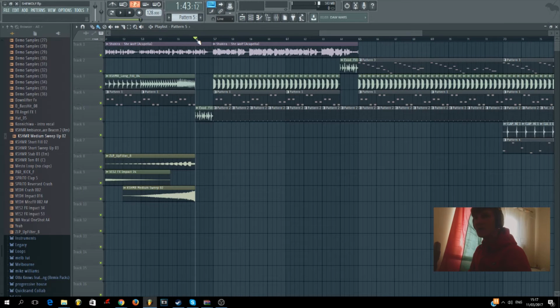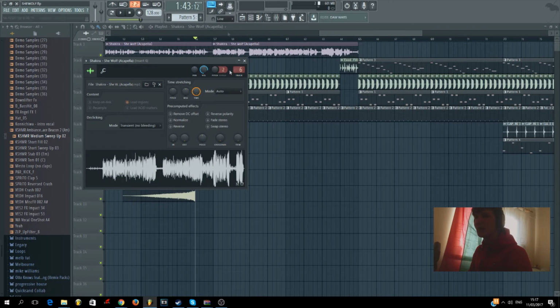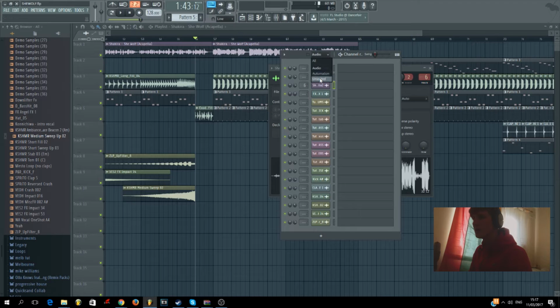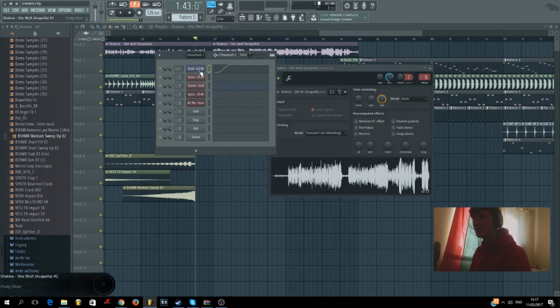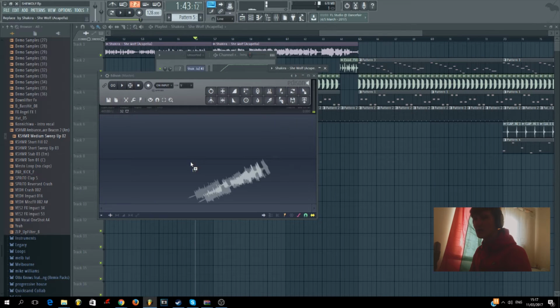So I want this part to be chopped. Fruity Slicer. So I want this part, I don't know where it is, but what I'm going to do is just drag it right on and open it up in Edison. Just going to click on it, click this right here, open in Edison, drag that once again.